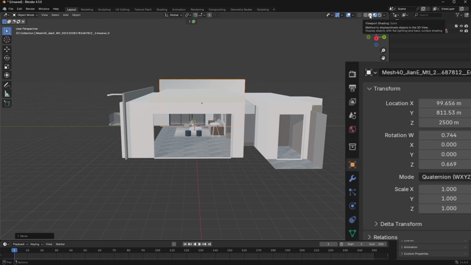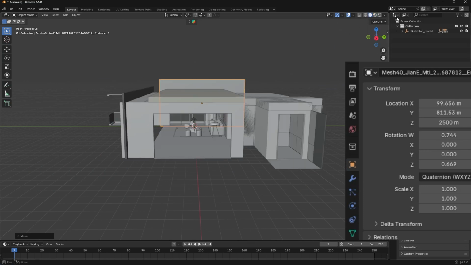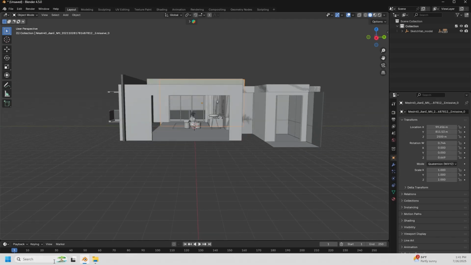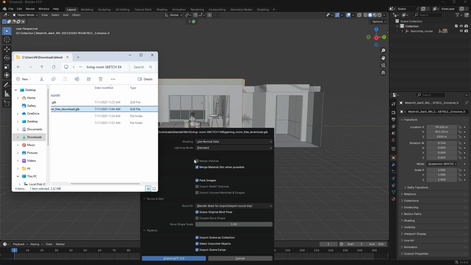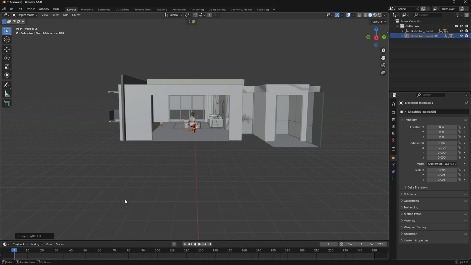I'll move this back to the solid render view, because the more you render, the more power it takes to render something out. So next I'm going to go down to my folder again. Then this time I'm going to import this gaming room, which is like half of a full gaming room. So I'm just going to drag this in, then click import.